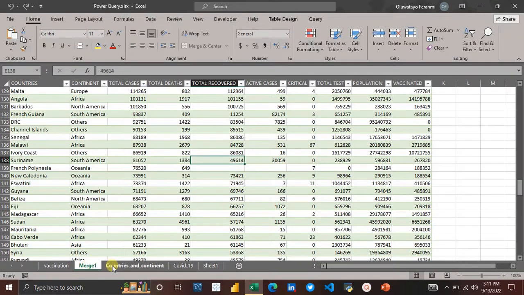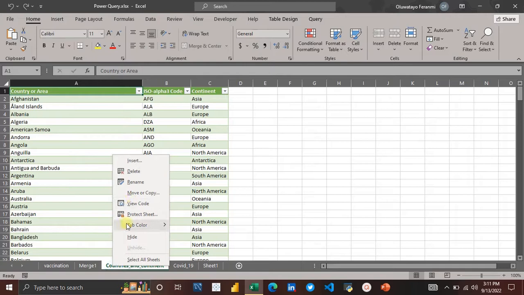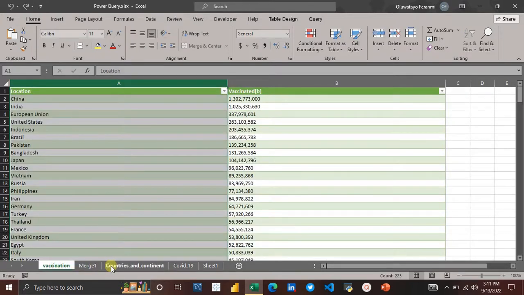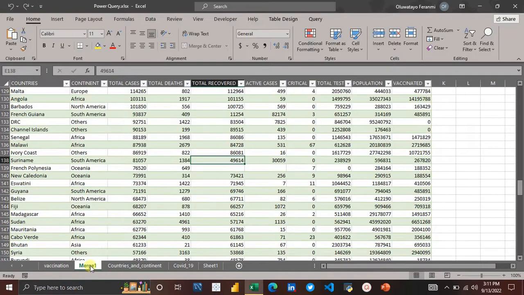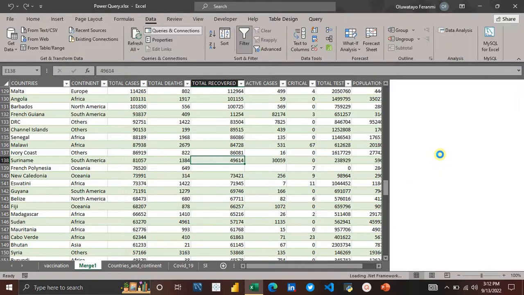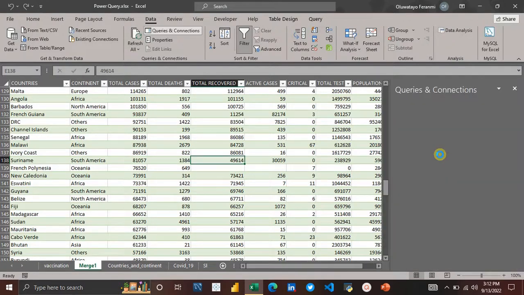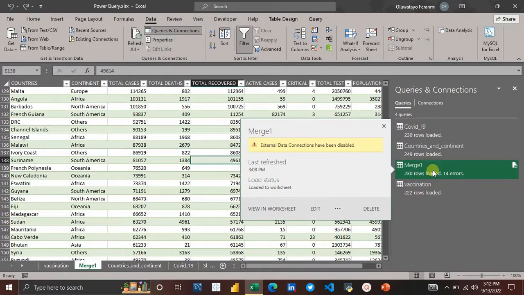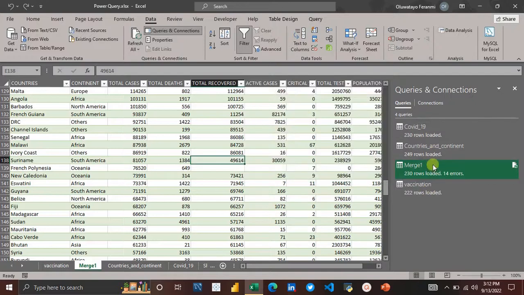But then you can't go ahead to delete any of these sheets, because if you do, it will affect the information in this data. But what you can do is come to data, open the query and connection, then go to all the tables you don't need. Remember, we only need this merge one, so we don't need the other three.